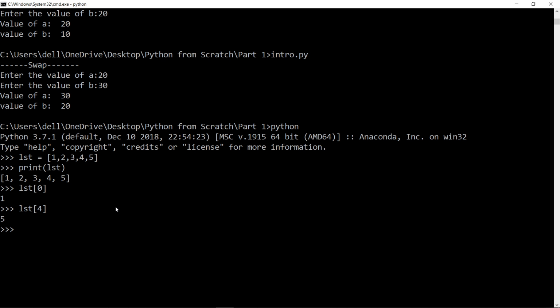Now what if I do lst[0] equals 9 and then print lst[0]? It gives us 9 because I just changed the value of 1 to 9.